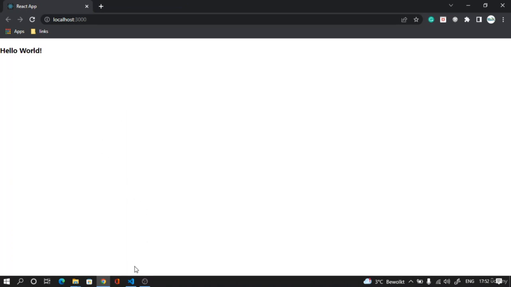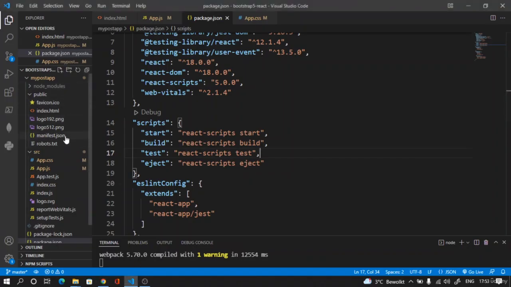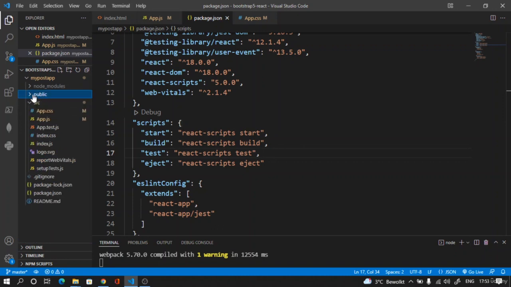So in this video, we have now understood how the project structure of a React project is organized, how the whole React application works in terms of file loading, and what package.json has.